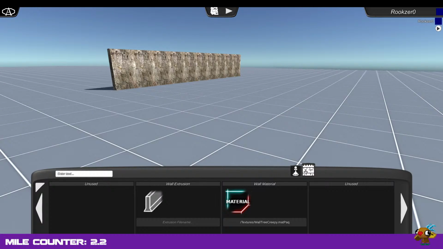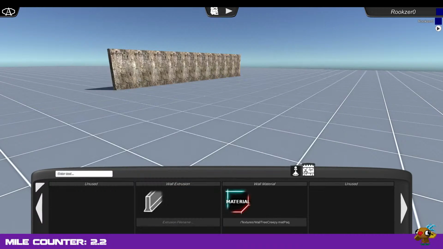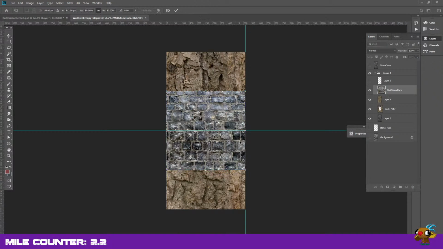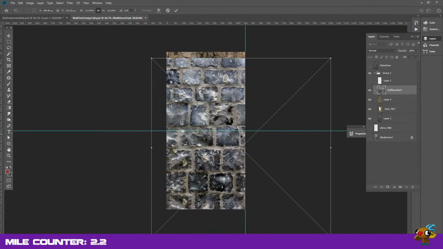Let's fix. Oh, sure. So I'm gonna cheat a little bit here. So this is the wall texture we made earlier, right? I mean, it is. I'm not trying to convince anybody.